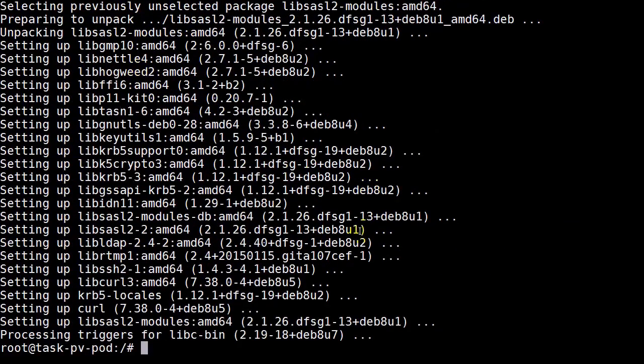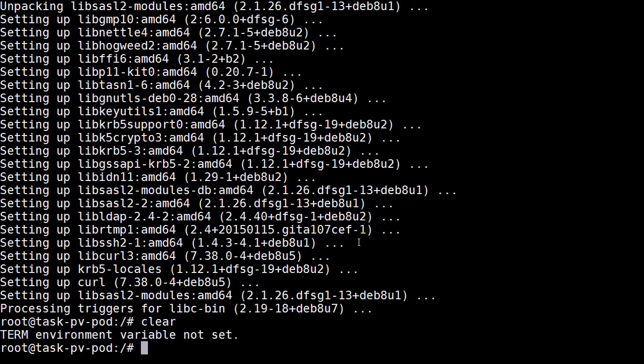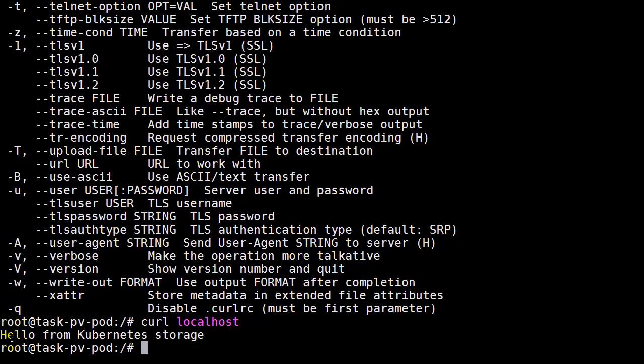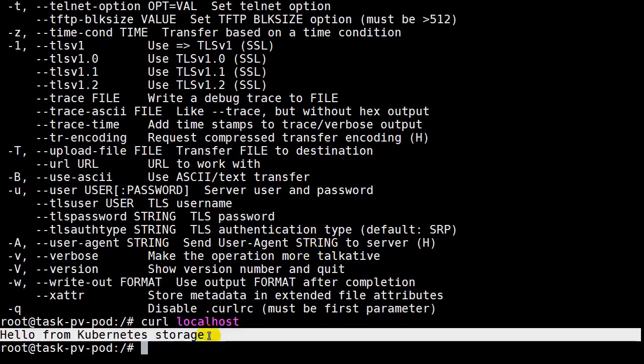Okay, that's complete now. Let's clear the screen and finally from within this pod do the curl command and actually see what's going on here. Let's make sure curl is installed properly. We'll just do curl --help to make sure it's in there. It is. So now let's just do curl localhost, and everything looks like it's working. Hello from Kubernetes storage. This has been successful. So Nginx has successfully leveraged that persistent volume of shared storage.